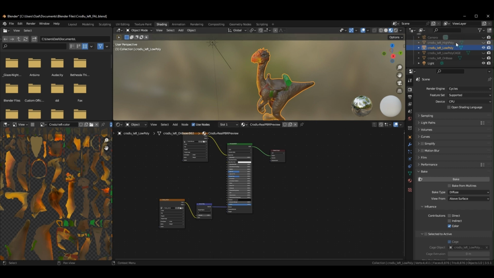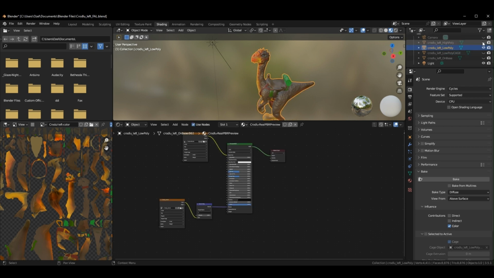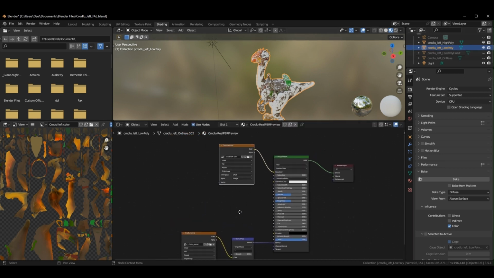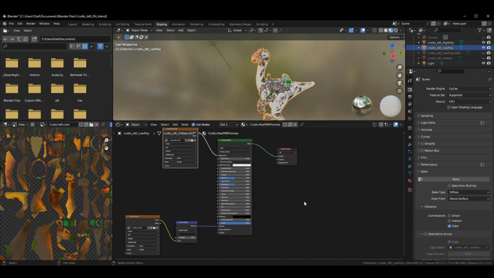So to do that, we want to have our high poly model, our low poly model, and our cage. This is going to be very similar to when we baked our normal map. We're going to bake our ambient occlusion map. So we'll have our high poly model revealed, and we'll select our low poly model. And we probably have a setup like this with our color and our normal map, and that's fine. Nothing else should be changed here.